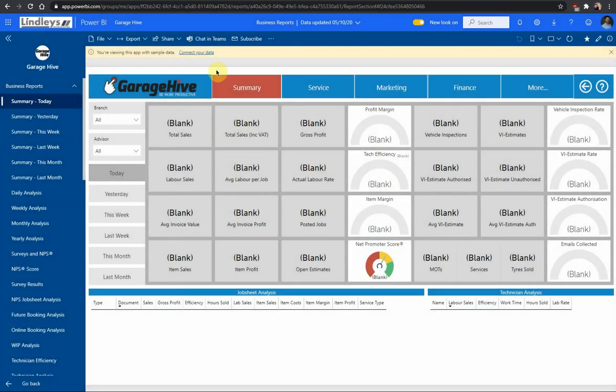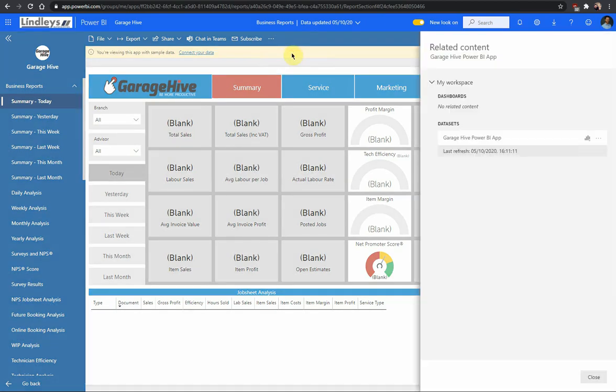And just a quick tip as well, in the new version of Power BI, to force a refresh of the data, you can select these three dots here and click on See Related Content. And then from here, there'll be a refresh cycle here and you can just press the refresh button and that's going to then refresh your data for you.